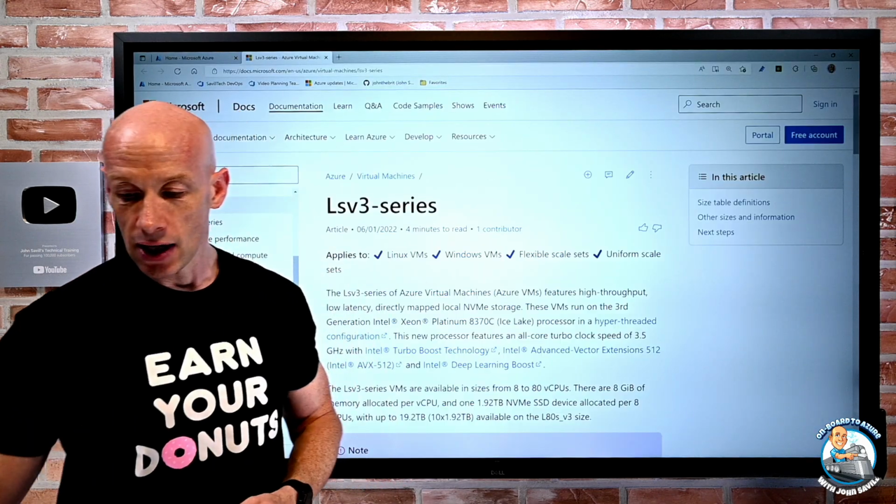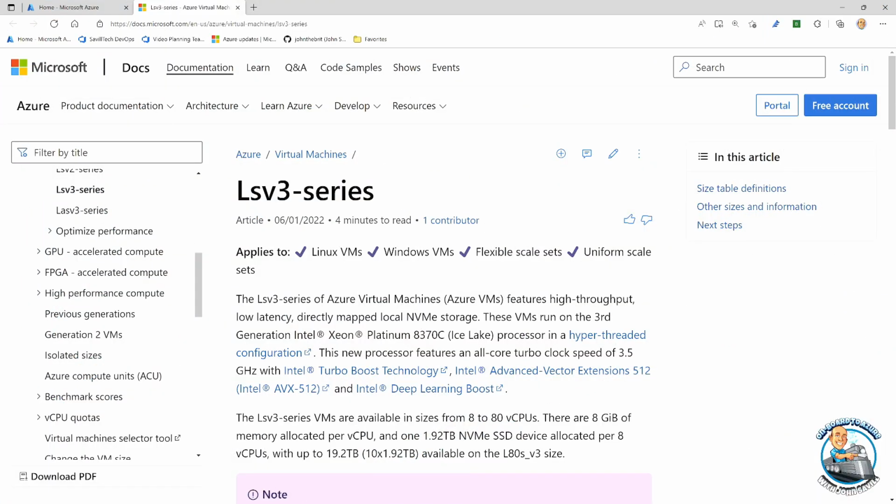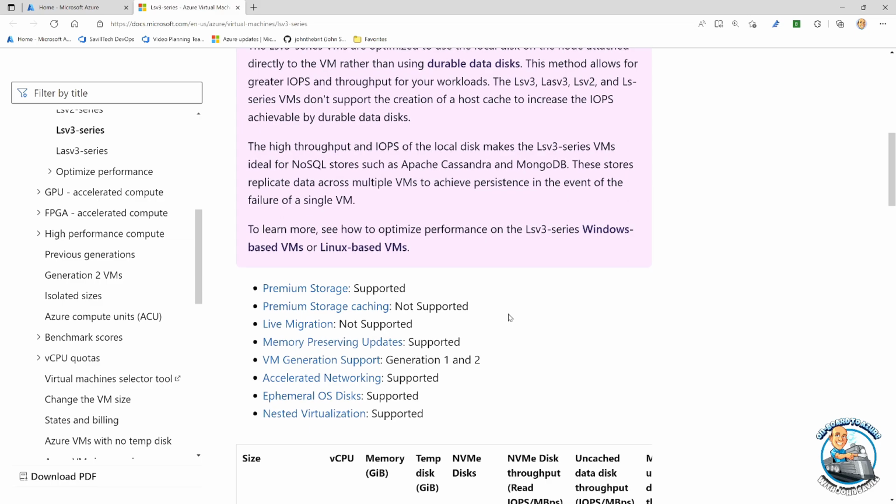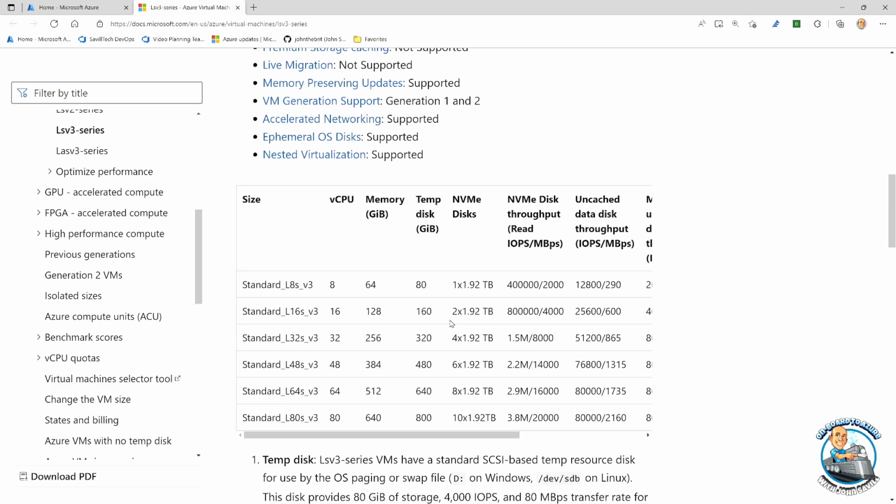If we actually go and take a look at these, so we get a lot of capabilities available. So I have the memory preserving updates. So when there are updates required on the underlying host, rather than shutting down the VM, it freezes it in memory, reboots to the host, the new version of the image, and then just unfreezes the virtual machine. It has accelerated networking. It does support the new VMSS Flex in terms of those capabilities.